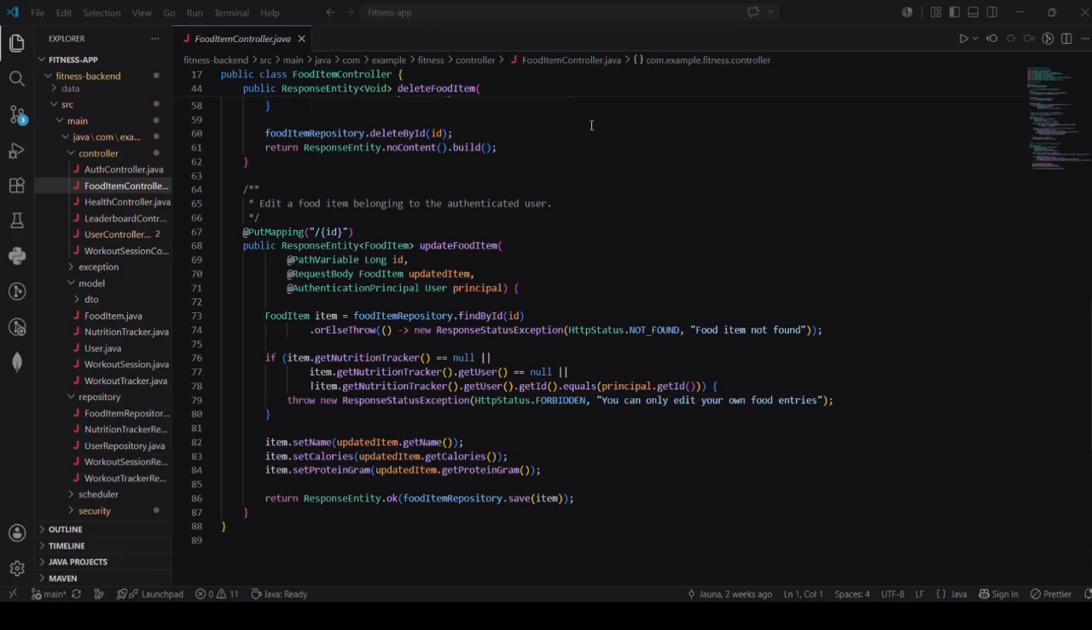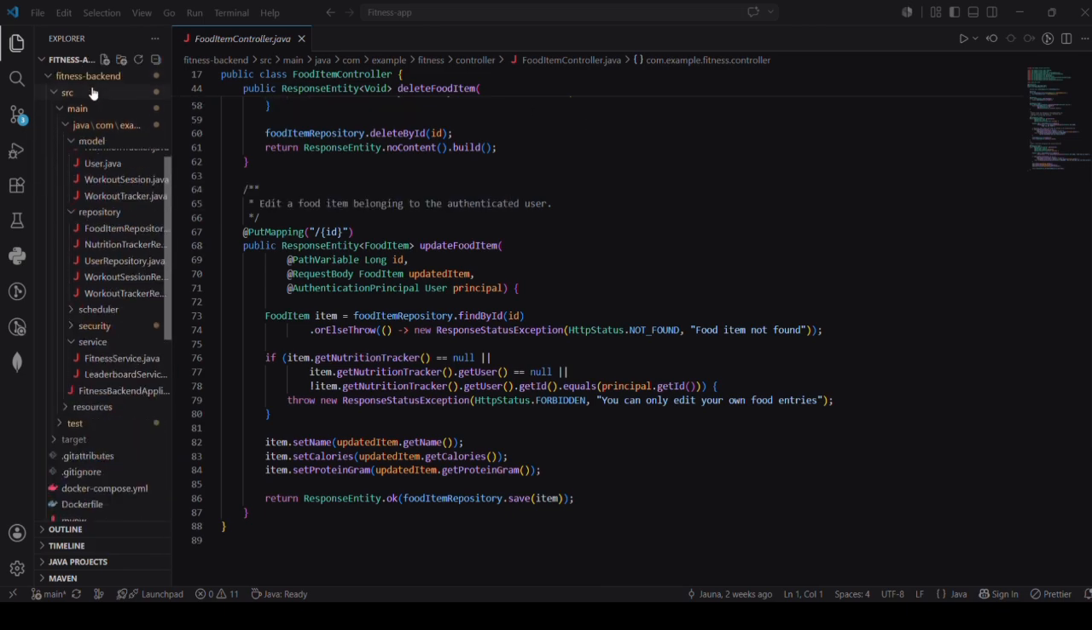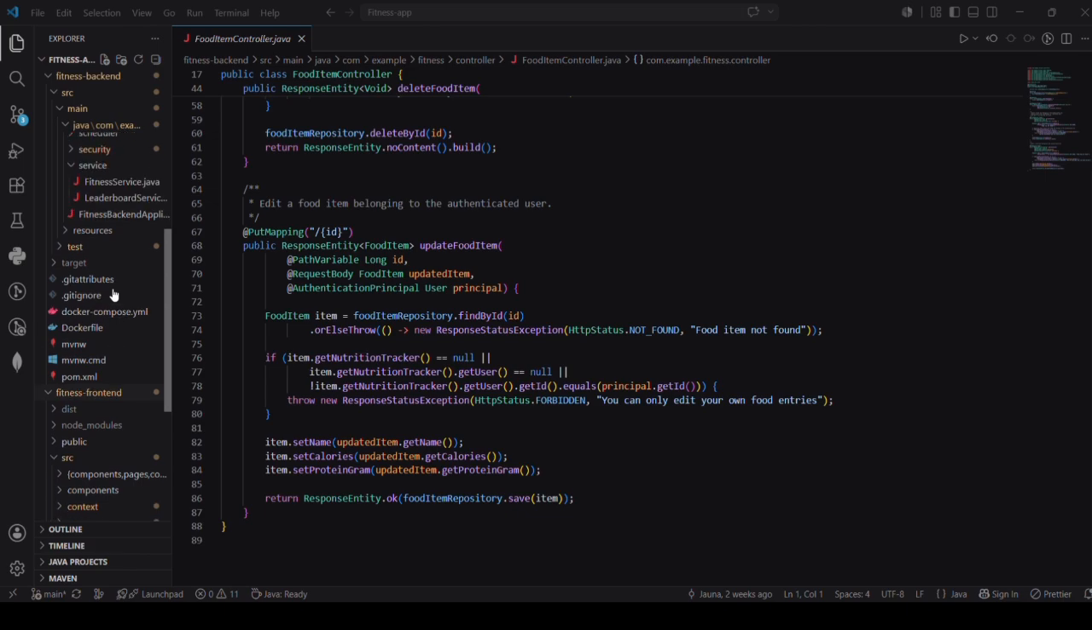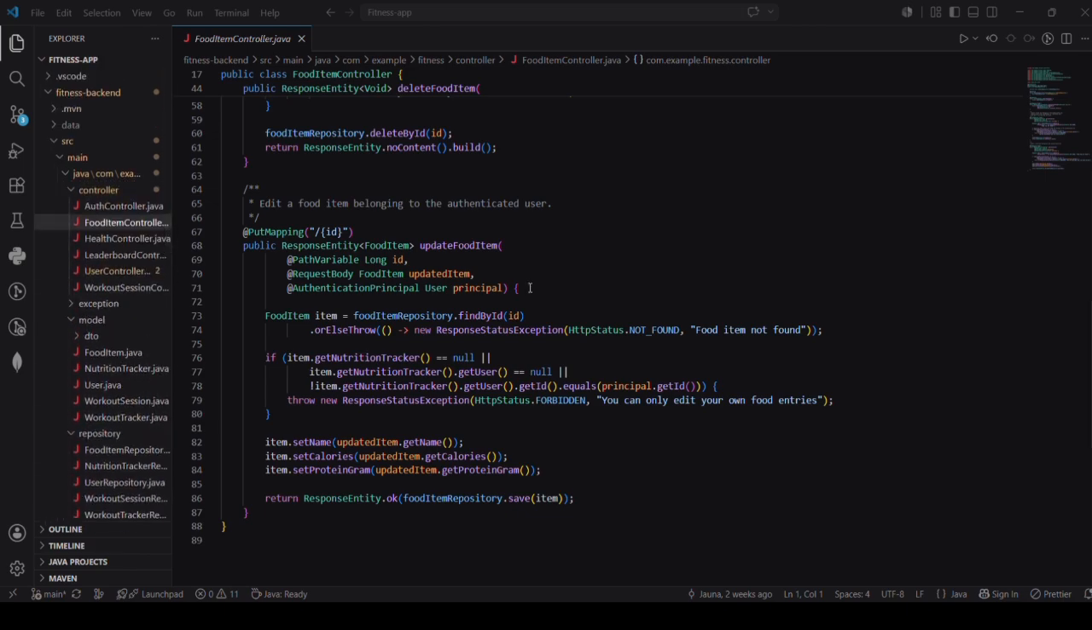Okay, so right now let's talk about the technology behind ForgeFit. In this application, we adopted a modern web architecture by separating our front end and back end. As you can see right here, we separate our back end here and our front end here. For the backend itself, we use Java with the Spring Boot framework, and this allowed us to strongly implement the object-oriented programming concepts we learned this semester.